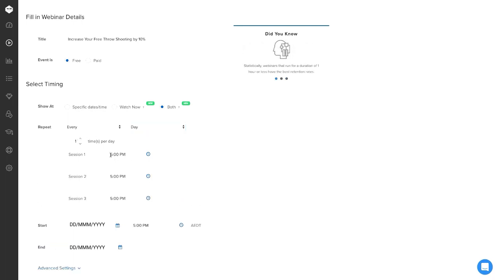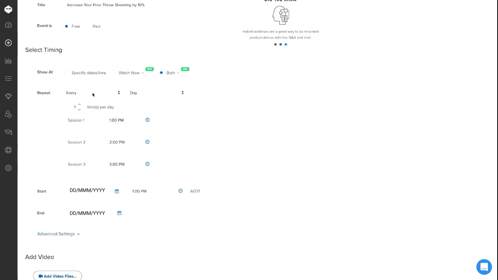Now, what we found has converted the best are the times between 1 p.m. and 5 p.m., those hours, okay? So I'm going to do it for every hour, like 1 p.m., and I'll change this to 2 p.m. and make this 3 p.m. Yep, that's right. 1 p.m., 2 p.m., 3 p.m. is good to go. And both, that means that they're going to have the option to watch now or choose a time from that day. Okay. So this is the setup that we have here.